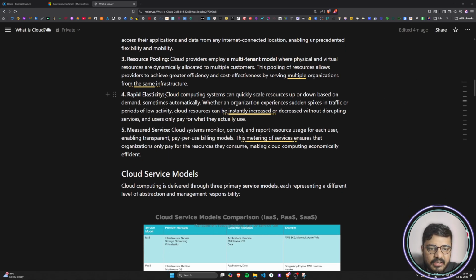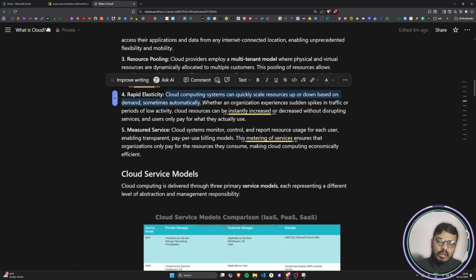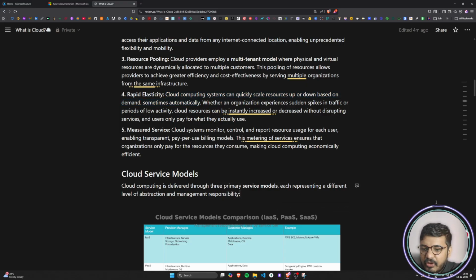Then rapid elasticity. Cloud computing systems can quickly scale resources up and down based on the demand, sometimes automatically. So this is basically called scaling up and scaling down. If I give you an example, all of us watch IPL. Talking about Hotstar, in a non IPL season, maybe the average viewership of Hotstar is 1 lakh per day.